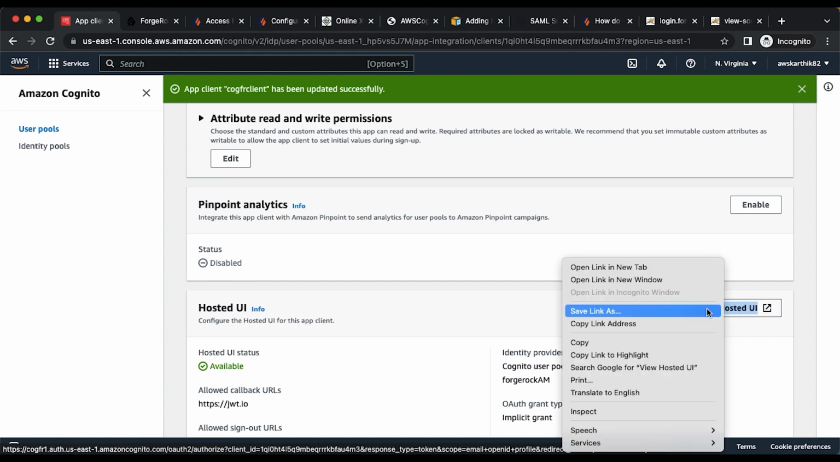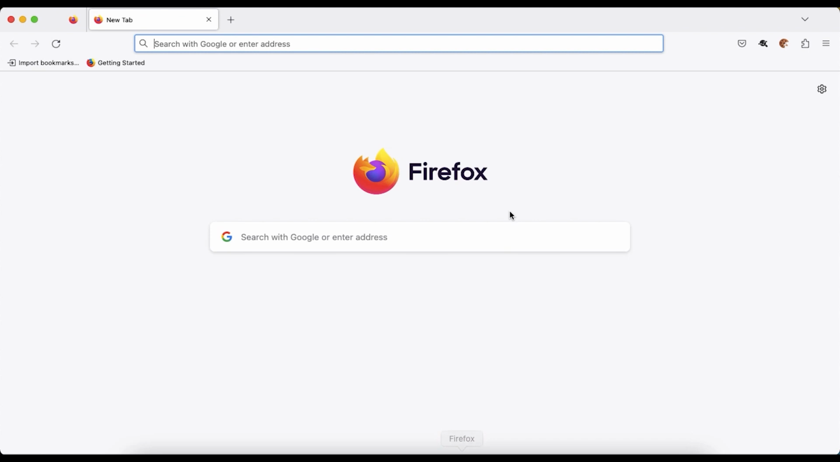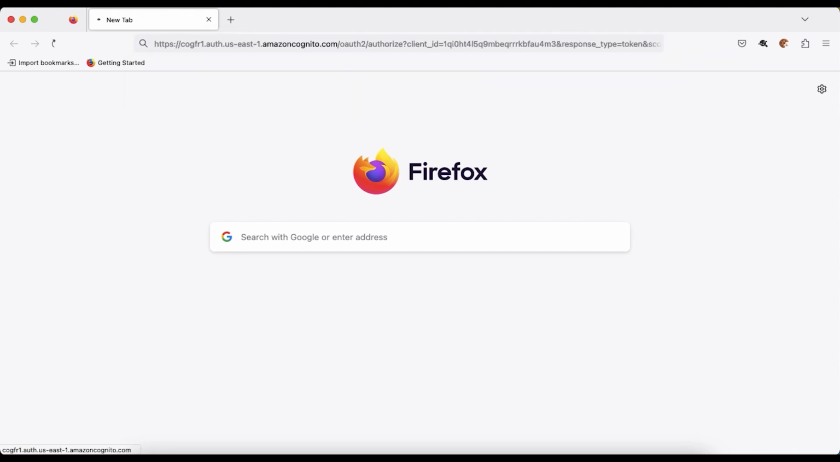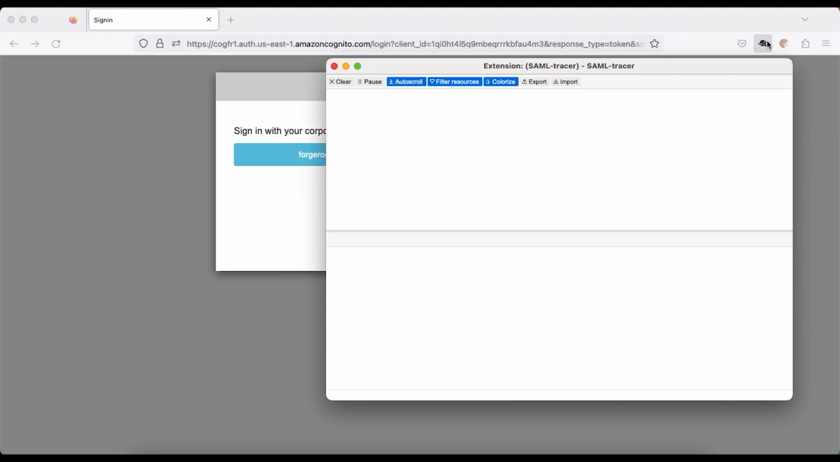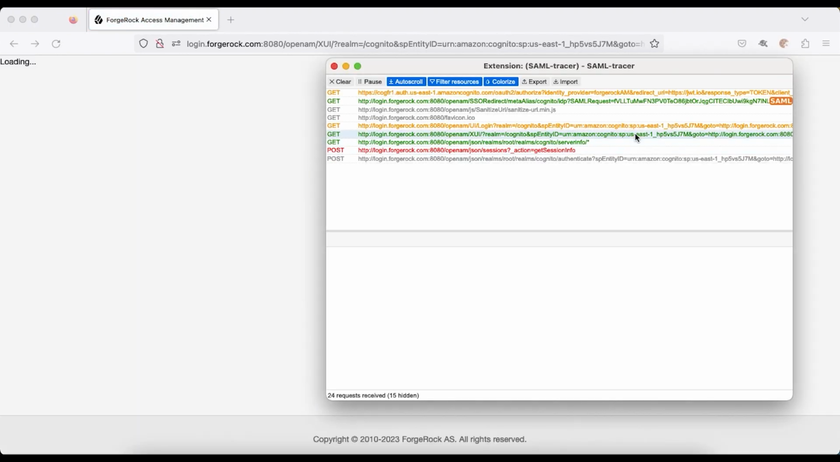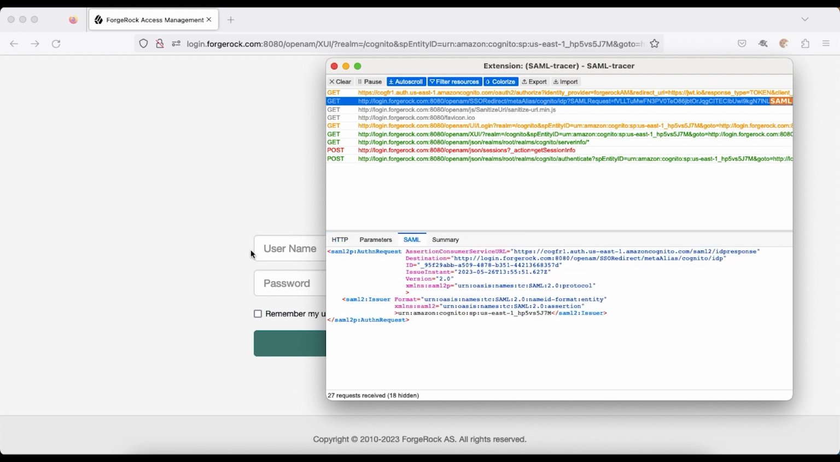So copy this view hosted UI link, right click and copy it. I'm using Mozilla now for testing because I use Chrome for all the configurations, and I don't want the sessions to get confused. So I will now access this URL. And when I click ForgeRock AM, you can see the SAML authentication request that is getting posted to the ForgeRock AM.